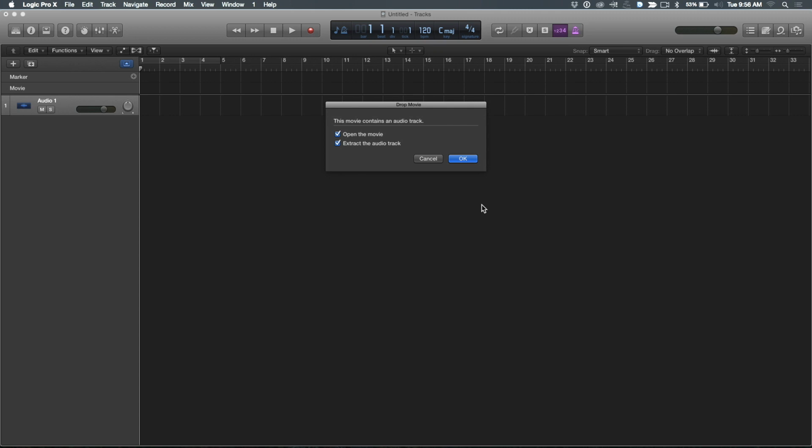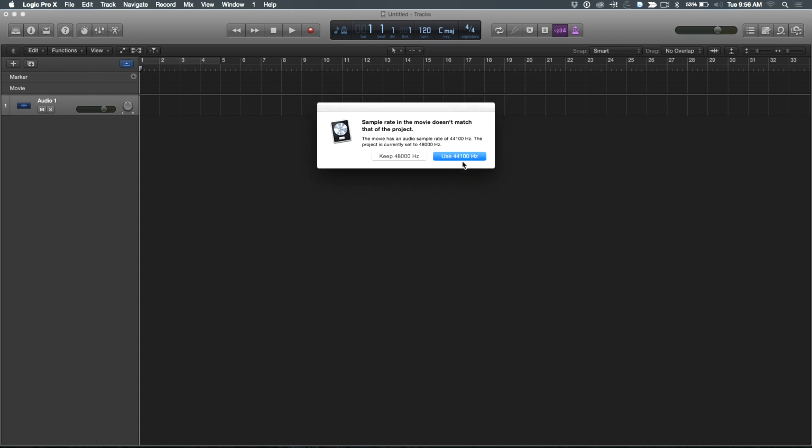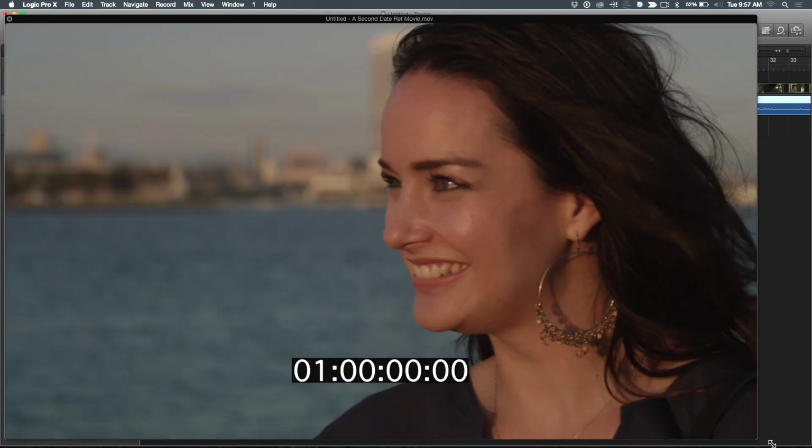So why uncheck that, right? You wanna leave that, extract the audio track, so it actually puts it in its own track. Click OK. And then lastly, unless you told Logic ahead of time what the sample rate is for the project, it's gonna notice a mismatch between what you're trying to bring in and what the project is set up for. I know it's 48, so I'm gonna override. I'm gonna say no. I want everything coming in at 48.